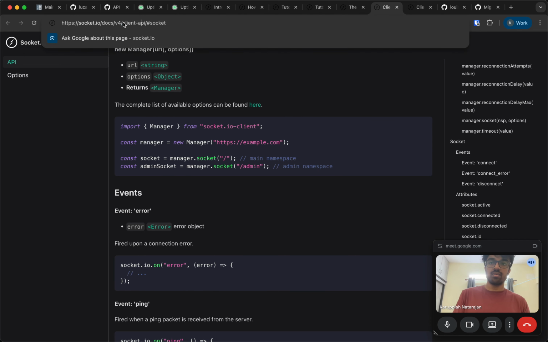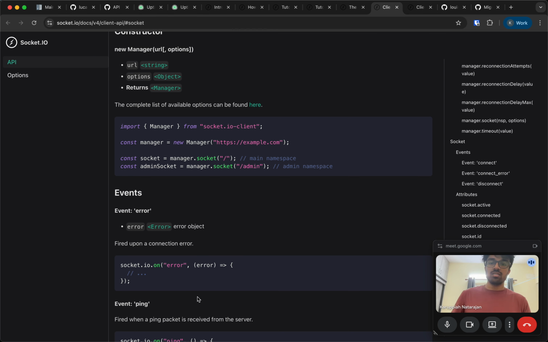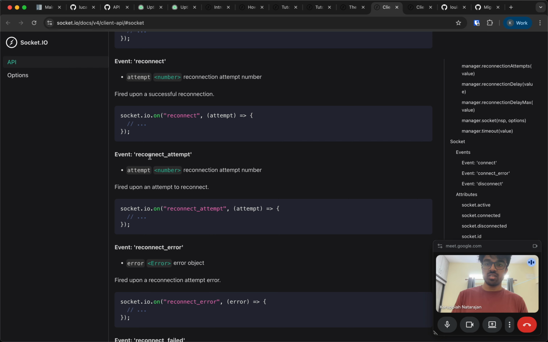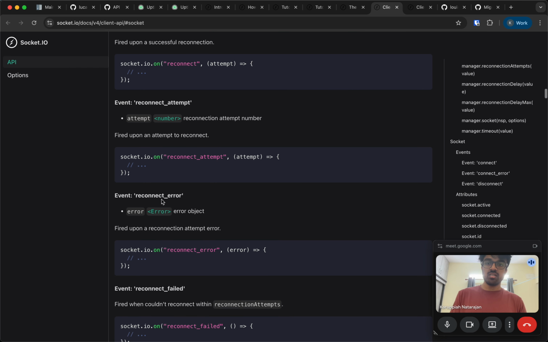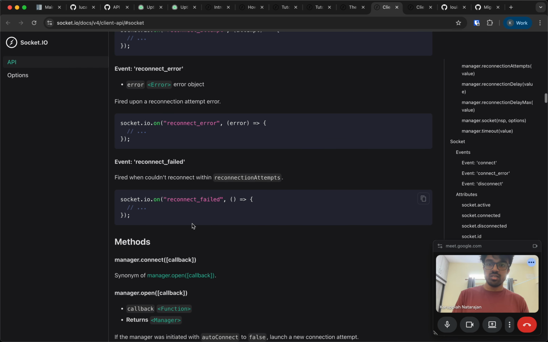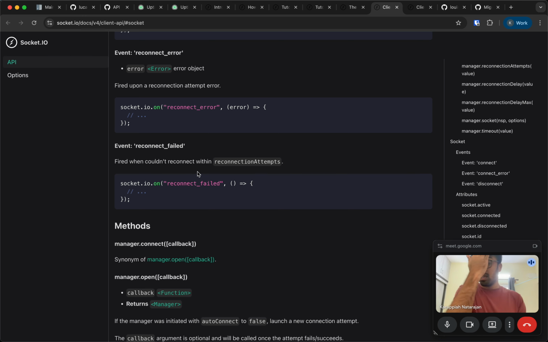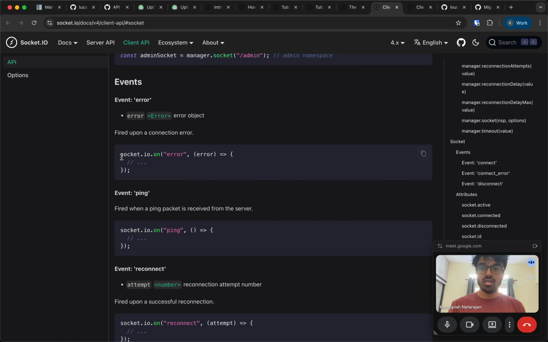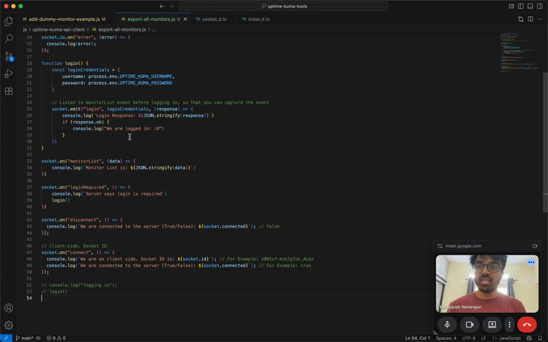This is the client API, as you can see here. This is the socket.io client thing. So if there's any error, you will get the error. If there's any ping, you'll get ping. If there's any reconnect, you'll get reconnect attempt, and then reconnection error and all that. So I think it's a good idea to add these to the list of things that you have. For example, I already have the error thing for now.